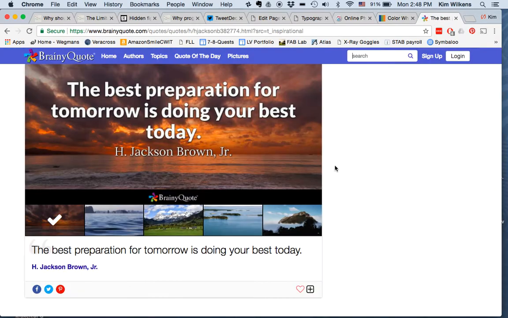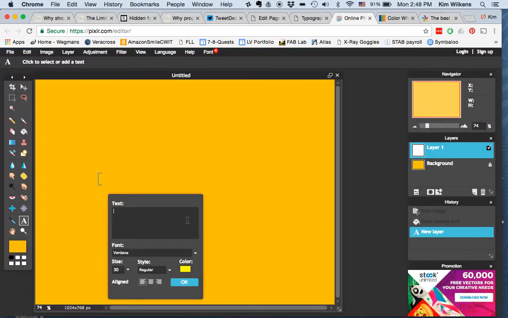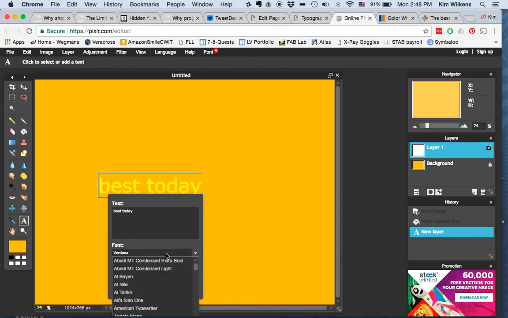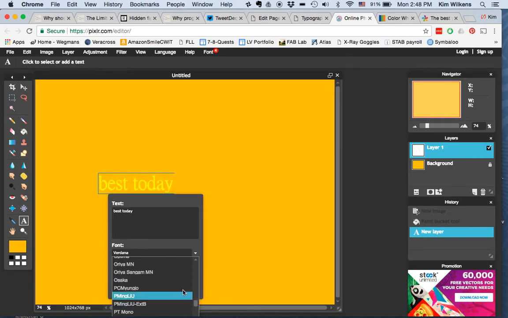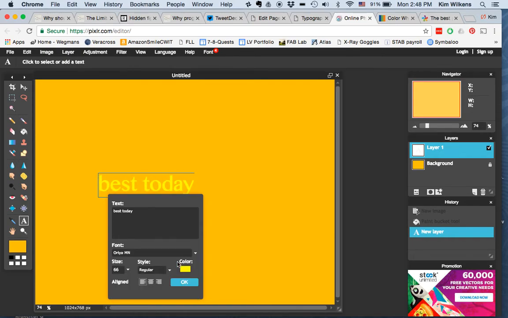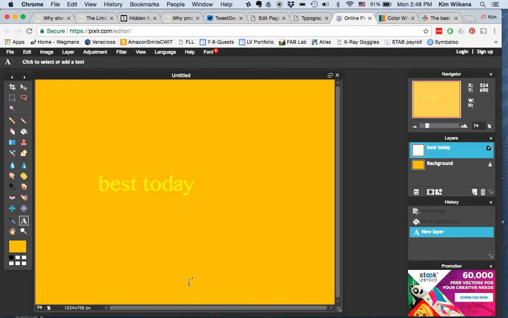Now, I definitely want best today to be yellow, and I want to highlight that. So I'm going to type best today here. And then I can make the size bigger. I can change the font to something, and what I would want to look for is something cheerful. I don't have a lot of time to look for something now, so I'll just pick something random, but you probably want to pay more attention.